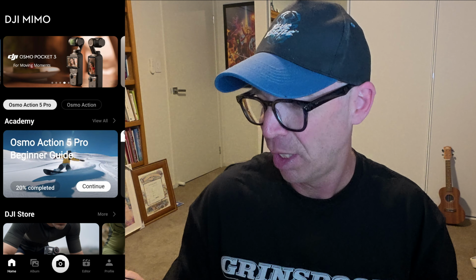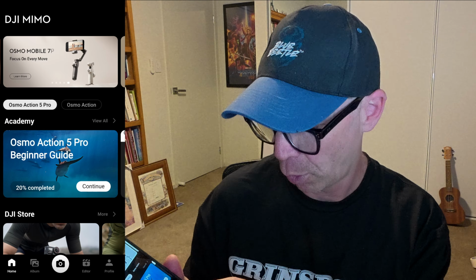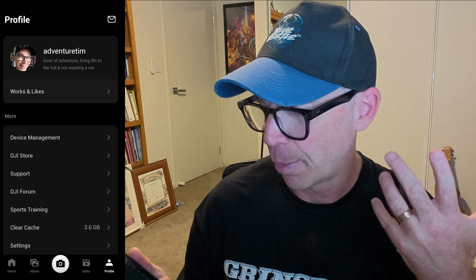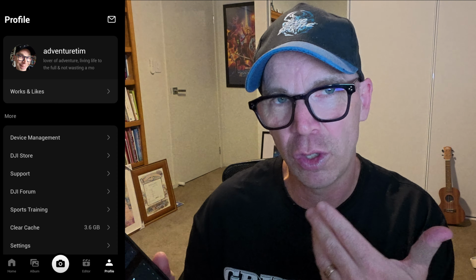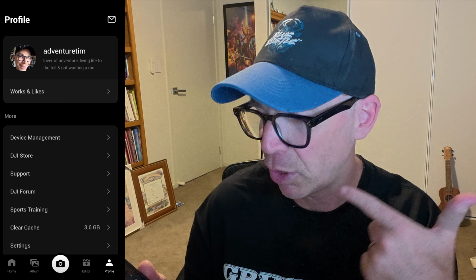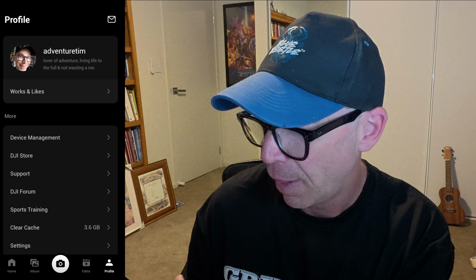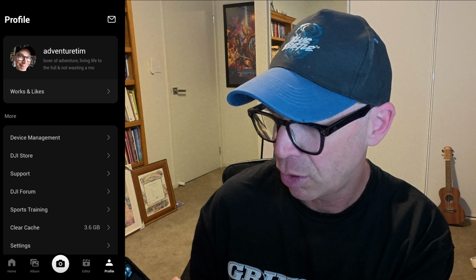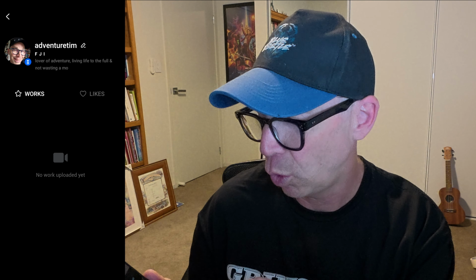Okay, so one cool thing that you might want to adjust or change is the profile option. Now that's at the bottom right of the home screen. If you tap on the little person icon, it's going to bring up this profile screen. And here at the bottom it shows other things you can play around with, like device management. You can go to the DJI Store if you wish, but we're looking at the profile. If you want to make any changes to that, just tap on the icon there and it's going to bring you to a new screen.